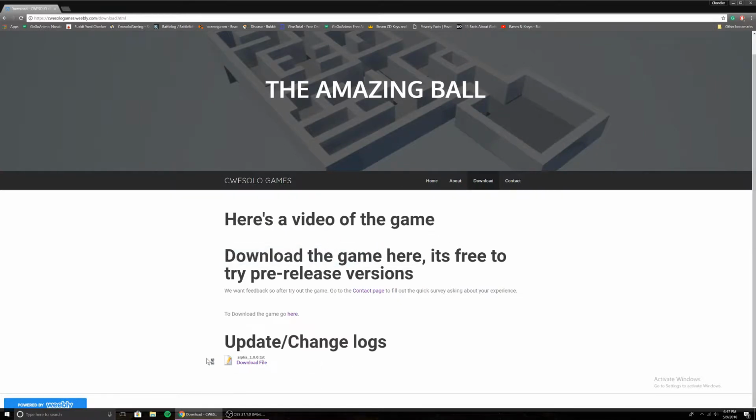You have an update slash changelog. For future reference, all the changelogs will be posted right here. I'm actually going to make this a separate page later where it has all of the changelogs on one page. I also plan on doing a couple other things like making an installer and maybe making a launcher for it as well. That way you don't have to come to the website to see the changelog. It'll be right there.